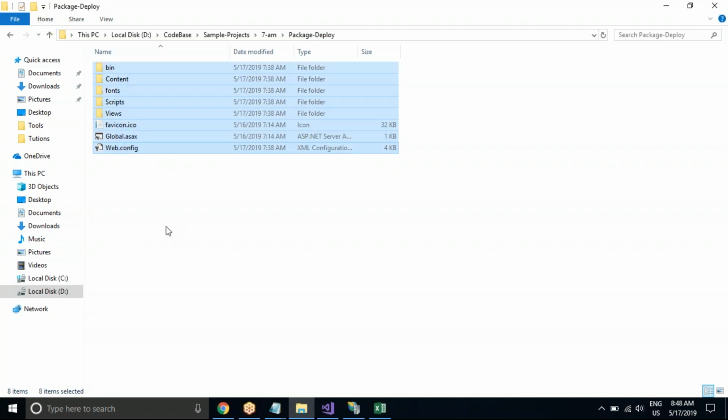So package Azure means it will go like this only. Correct. It will not go as a zip file. It will go like this only.